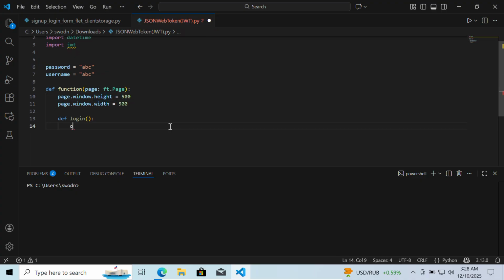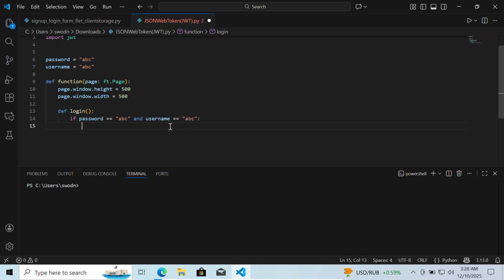What I'm going to do next is, if password is equal to ABC, right? Password is equal to ABC, and the username is also equal to ABC. In that case, what I'm going to do is I'm going to create the JWT token function. You get what I'm trying to do here, right?